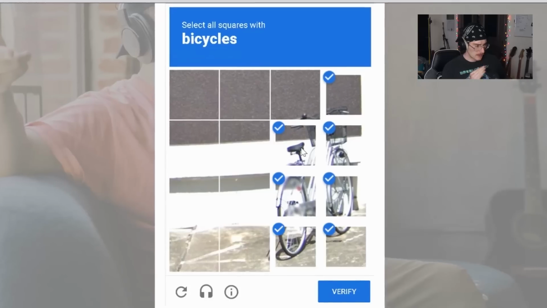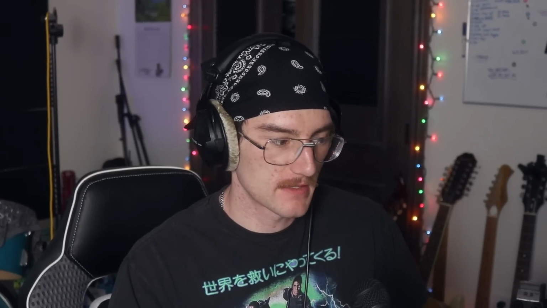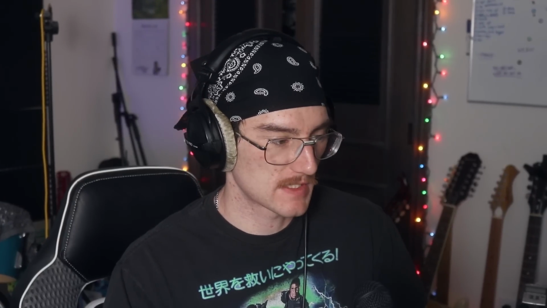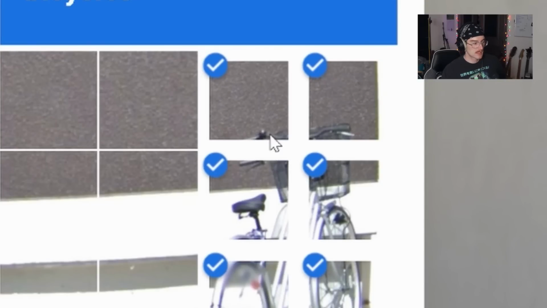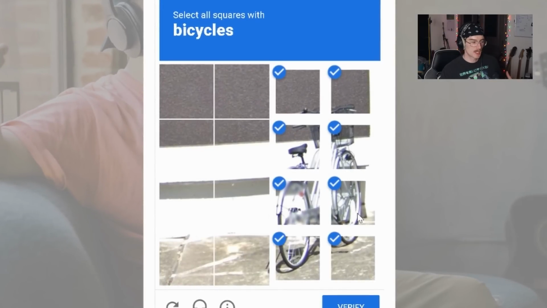Okay, side note, when you guys get this thingy where you have the bicycles or whatever the thing is, maybe sometimes it's buses, sometimes it's street signs or whatever, do you click this one? Do you consider that part of the bike? Because I feel like I would include it because it has a portion of the bike.